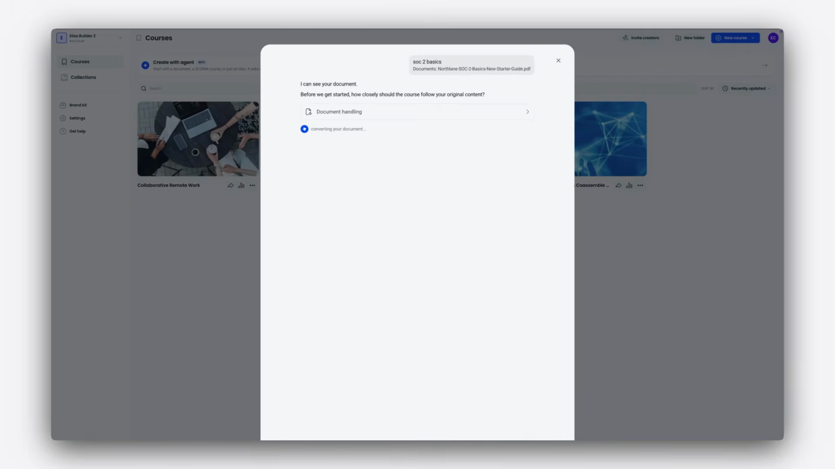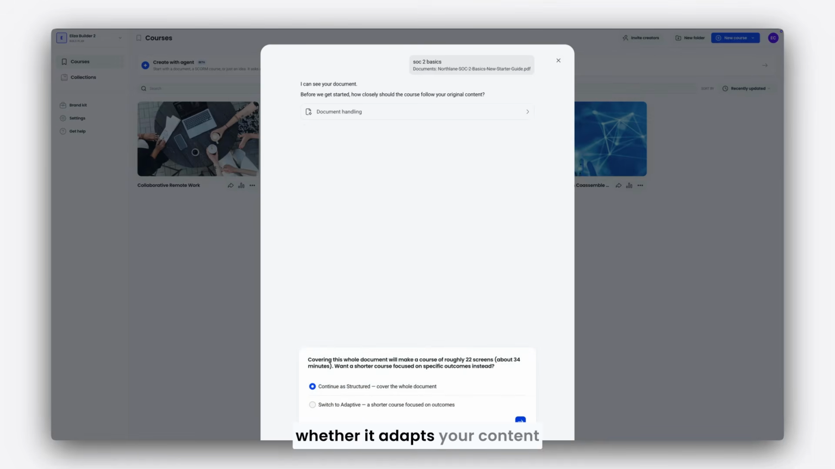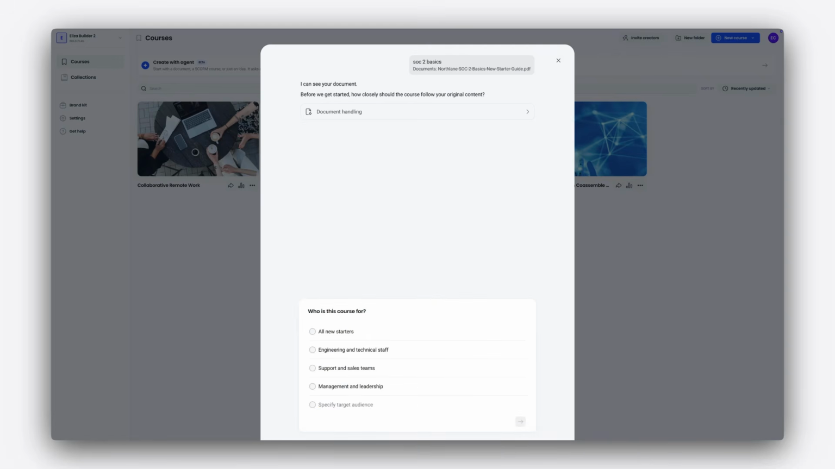You pick the pathway, so you can choose whether it adapts your content verbatim, keeps it structured, or adapts it to a different length, depending on how closely you want it to follow your source.